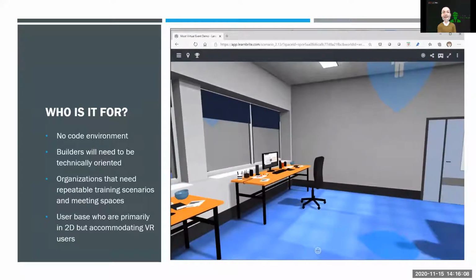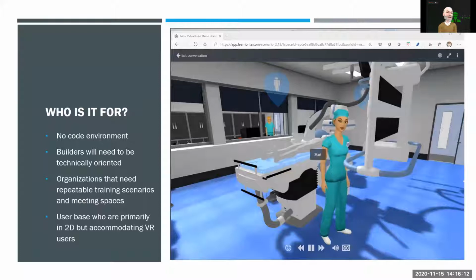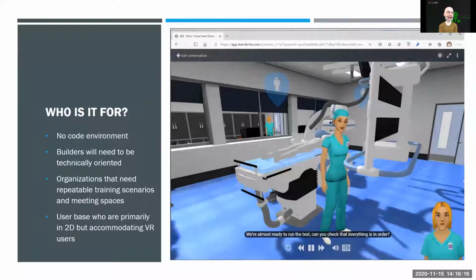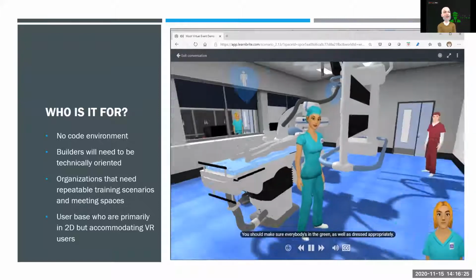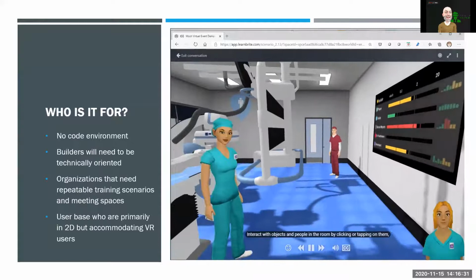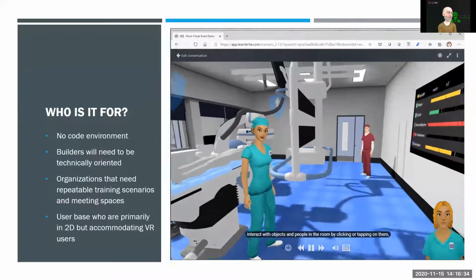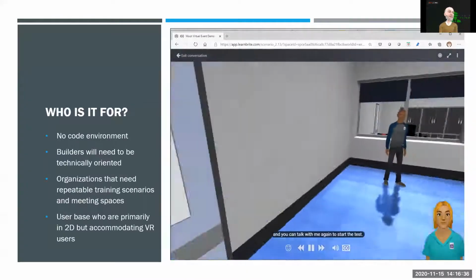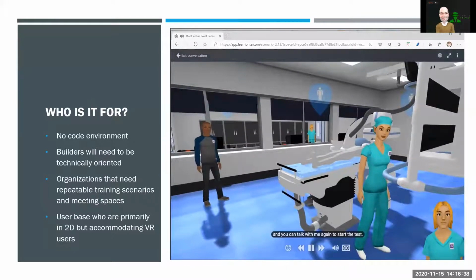Organizations that will need repeatable training scenarios and meeting spaces. And we'll get into this a little bit later, because as you're watching the scenario running on the screen right now, this is using the LearnBrite platform to walk a user through preparing a radiologic exam, right? This is something that can be set up that users can go through repeatedly, or a number of users one at a time, so that they can learn this process.